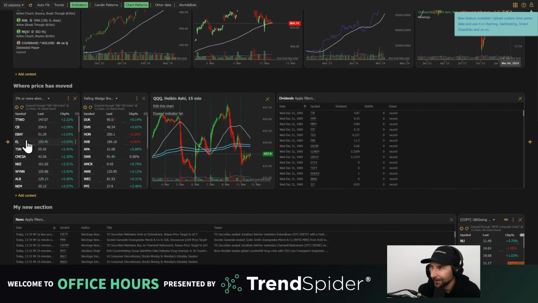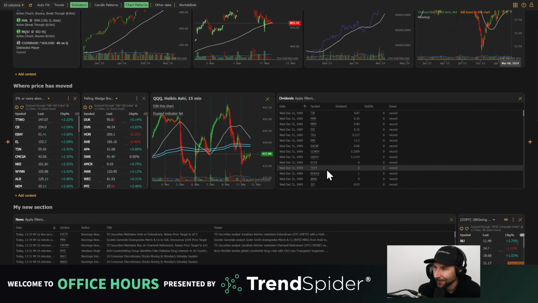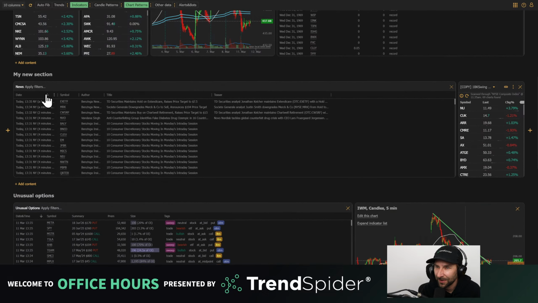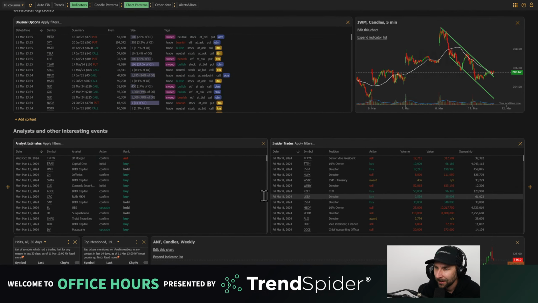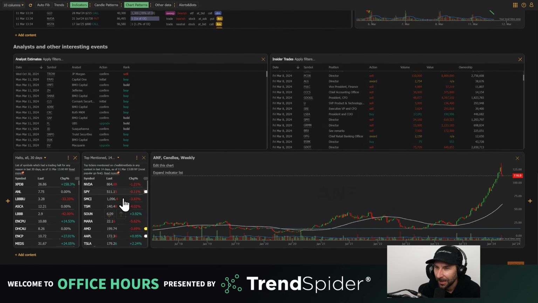If we scroll down a little bit, we've got a scanner here. We've got another chart here. Dividend, this is what's happening now. Dividend information. Scroll down a little bit farther. You've got, what is this? Just news, Benzinga news, no filters. Here's another random scanner. Below that, you've got an unusual options widget. You've got another chart. You see where I'm going with this. Analyst estimates, insider trades. Scroll down farther, and you've got a couple of scanners. You've got a scanner, a watch list here, and then another chart.